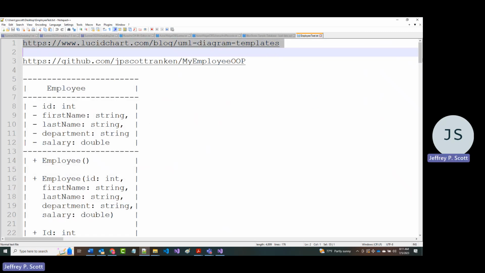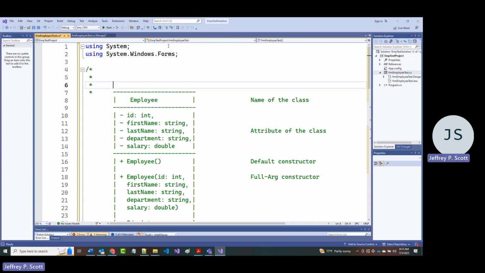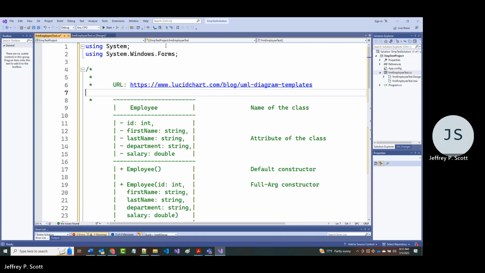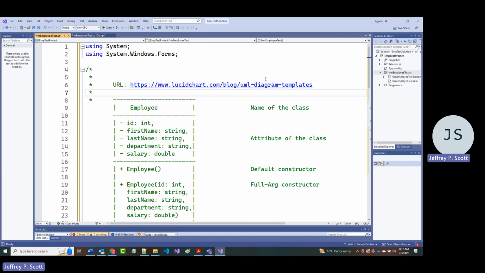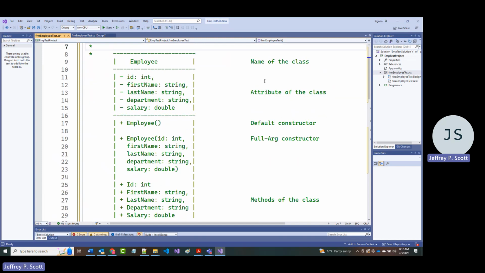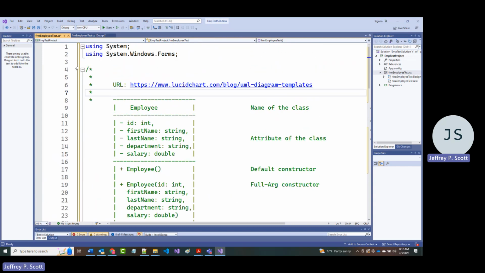If you want more on that, and I'm not saying you do or do not, you can also go out to this URL, under Lucidchart blog UML diagram templates, and it talks more about the use of UML. It's not perfect, but it's not a bad document either. So this is what we want the class to look like.